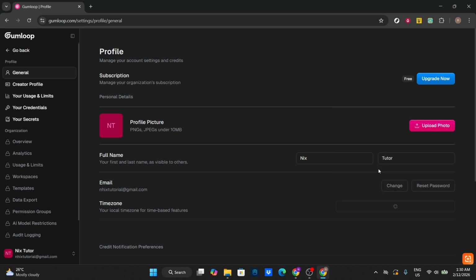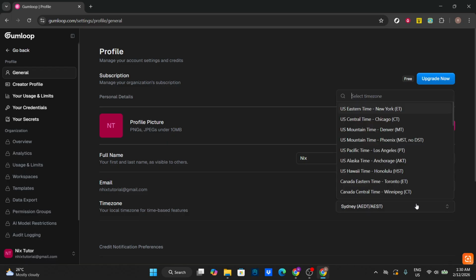Select the time zone that corresponds to where you are or where you want your Gumloop activity to be tracked. Aim for a city in your region that observes the same daylight saving rules you follow. For example, choosing a nearby city with different daylight saving behavior can cause timestamps to shift unexpectedly during seasonal changes.